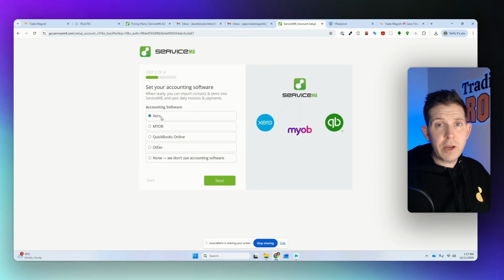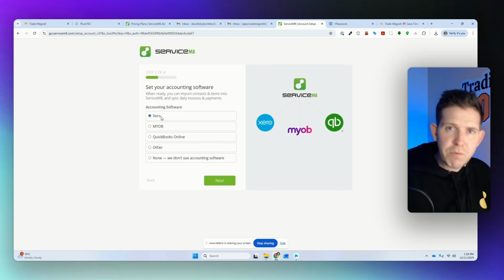Our accounting software we're going to be using is Xero. And the reason we're using that is because it's just the most popular. So I apologize for those using QuickBooks or MYOB, but the process for setting that up is virtually the same.